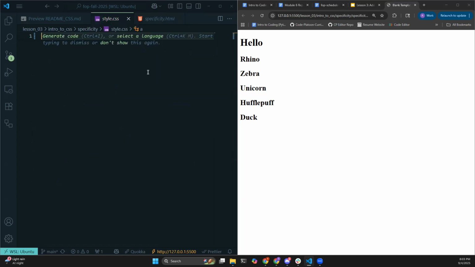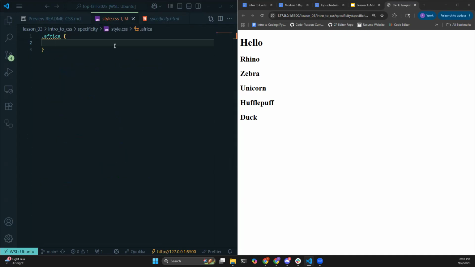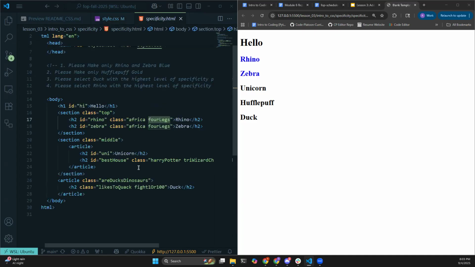So we'll say Africa. Because it's a class, I'm going to use a dot. So I'm going to say dot Africa. And this was supposed to be blue. So we'll say color blue. And there you have it. Right. We kept it so it didn't override any of the other H2 elements by selecting the class itself.